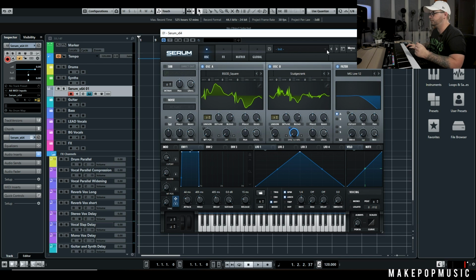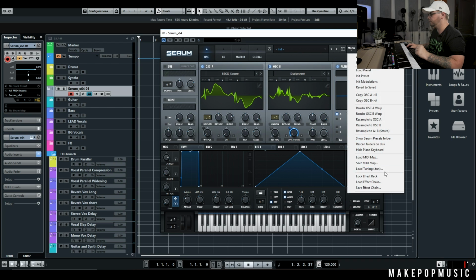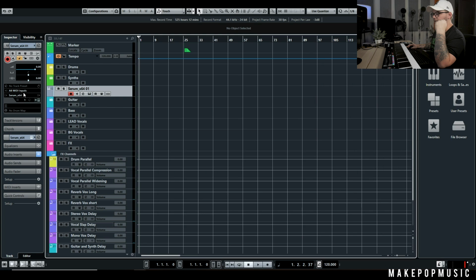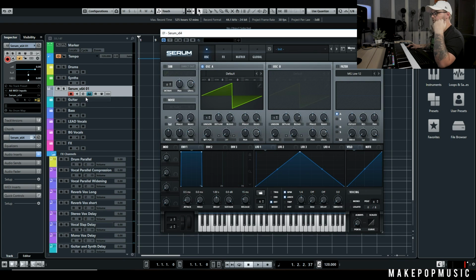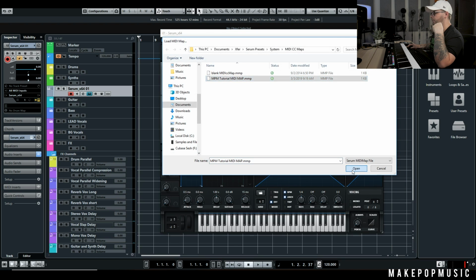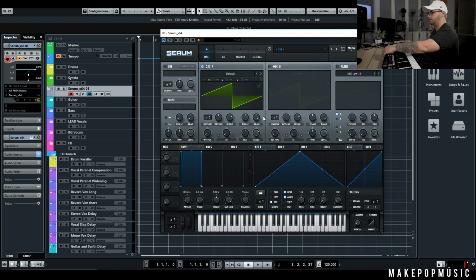And then what you can do is, if you get something that you actually really like, you can go to menu and hit save MIDI map. Then you can call this NPM tutorial MIDI map. If you ever open up a new instance of Serum, you can just hit load MIDI map, NPM tutorial MIDI map. Bada boom, all of this stuff will be the same. So the macros won't actually be assigned, but your knobs will still be assigned to whatever that macro ends up going to. So macro 1, 2, 3, and 4 are up here. Then I've got other controls in these knobs, and other controls in these actual faders.